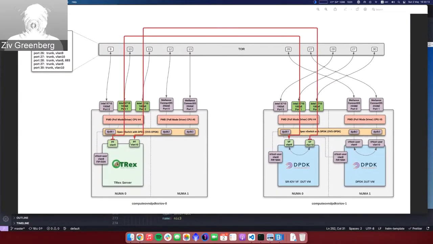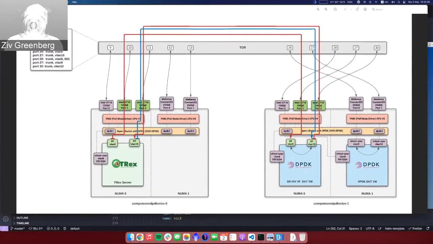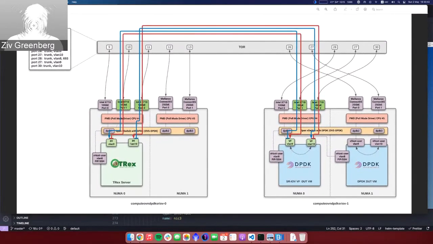Then T-Rex is counting how many packets it has sent and how many packets it actually received or lost, with latency and jitter. So this is an example of just one packet flow, but actually we're sending packets in bidirectional mode, which means both ports are sending and receiving traffic simultaneously. In this specific scenario, we are going to send 30 million packets per port, so in total for both ports, 27 million packets per second.